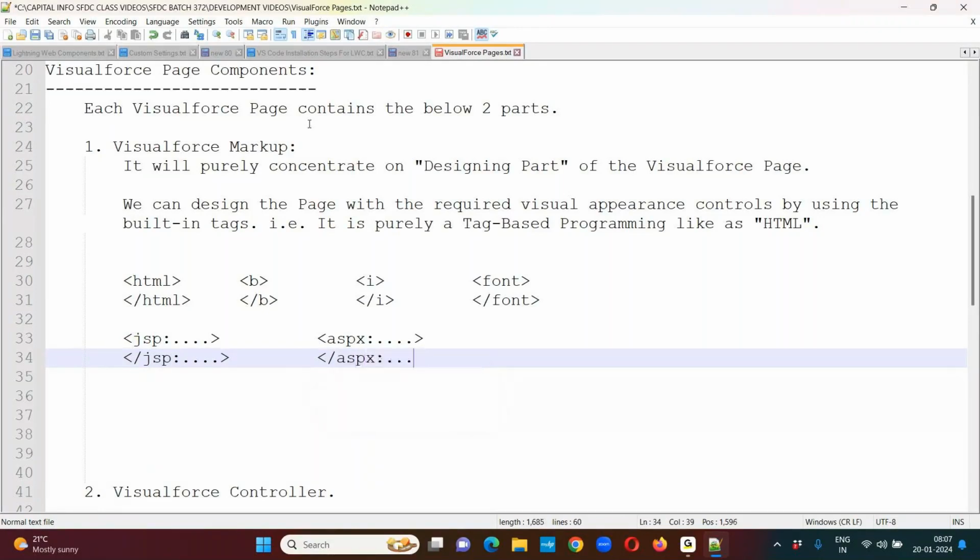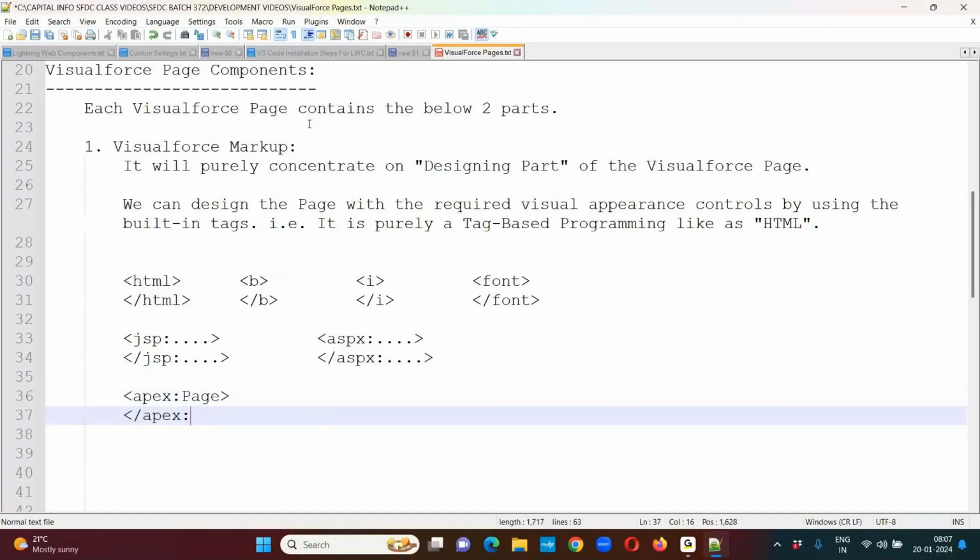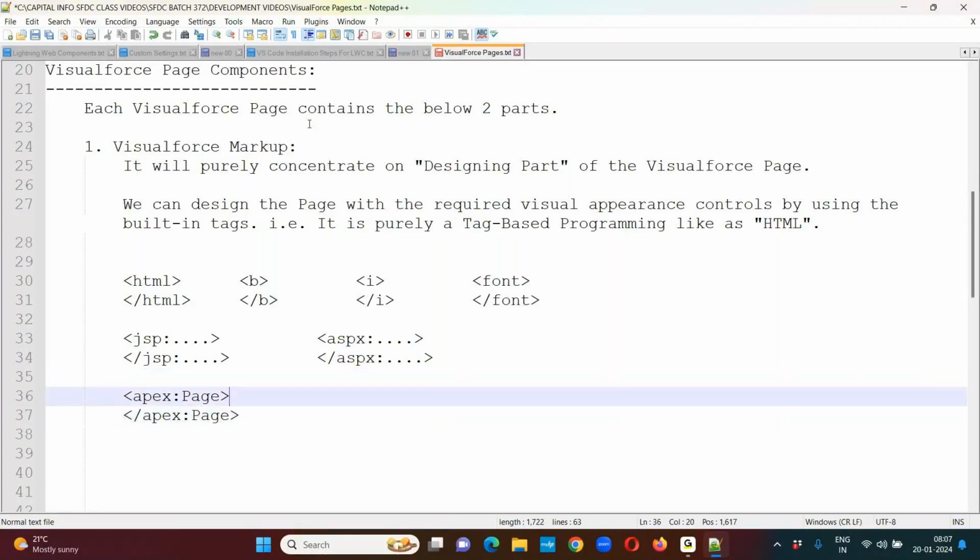Now, in Apex programming, as part of Visualforce, each Visualforce page code, that means each Visualforce tag name, should be prefixed with the word apex. Apex colon tag name, like apex:page. So each Visualforce tag name should be prefixed with the word apex. Here also, apex:form tag.